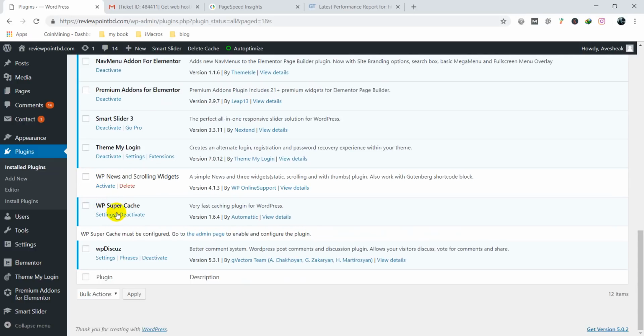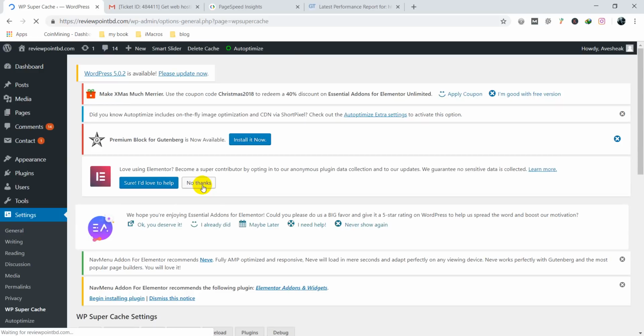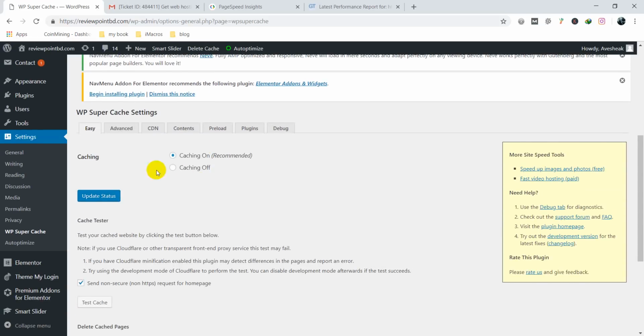Go to the settings under WP Super Cache. Click on settings. After the page loads, you can see the caching mode. The caching mode is currently off, so you need to turn it on and update the status. Okay, our plugin is now activated, so let's optimize the plugin from inside.